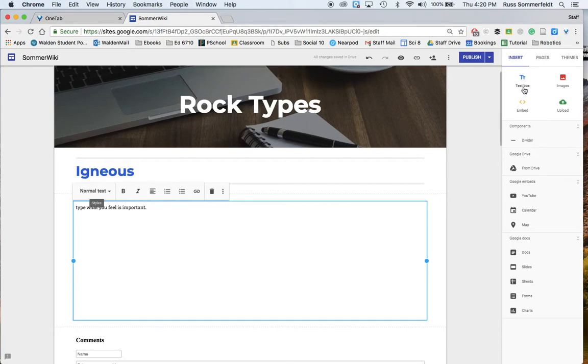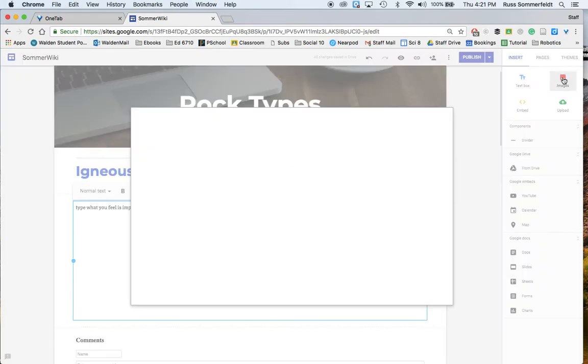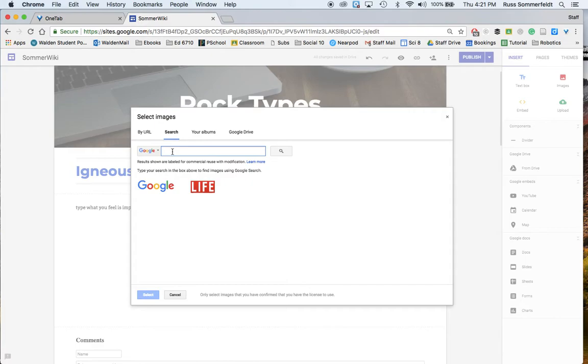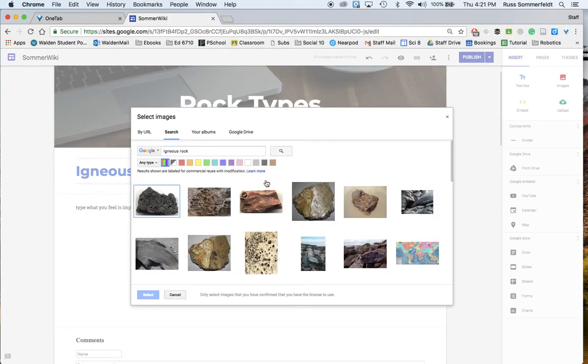Now notice over here you can also insert images that you find. You could insert a YouTube video. Any resource that you want, you can insert that. So let's say for example you wanted to insert an image. It'll ask you what it is that you want. So let's just say igneous rock. And it's going to find specific igneous rock for you.